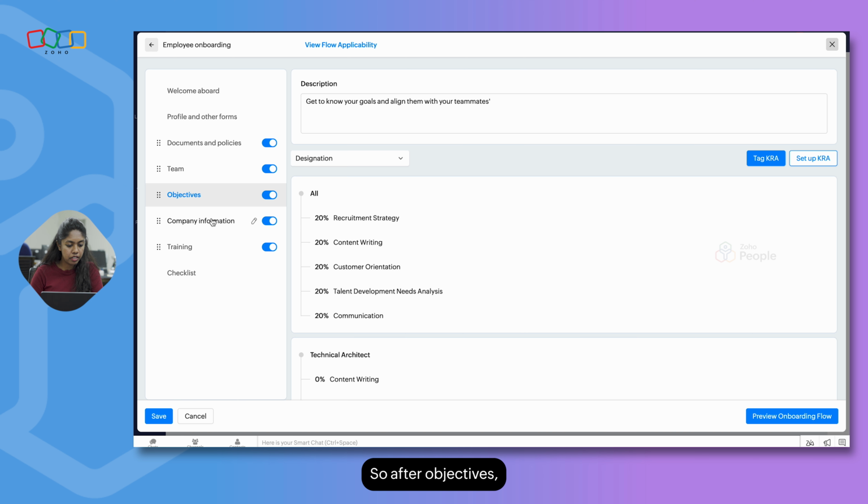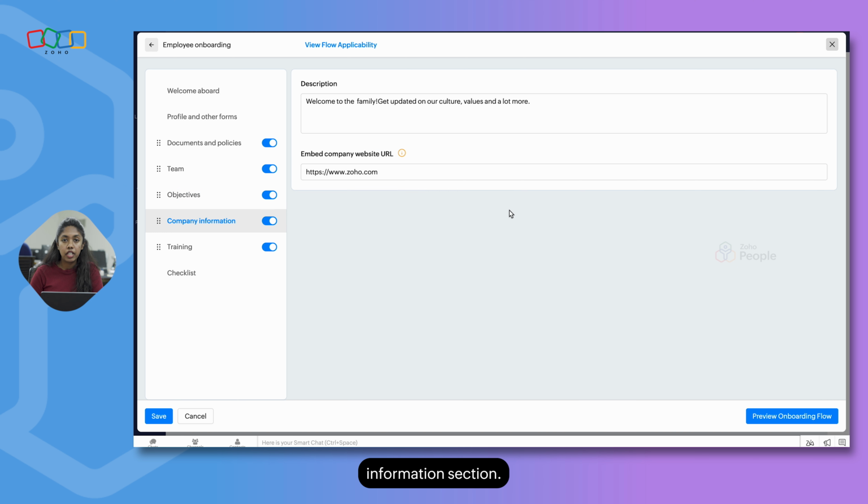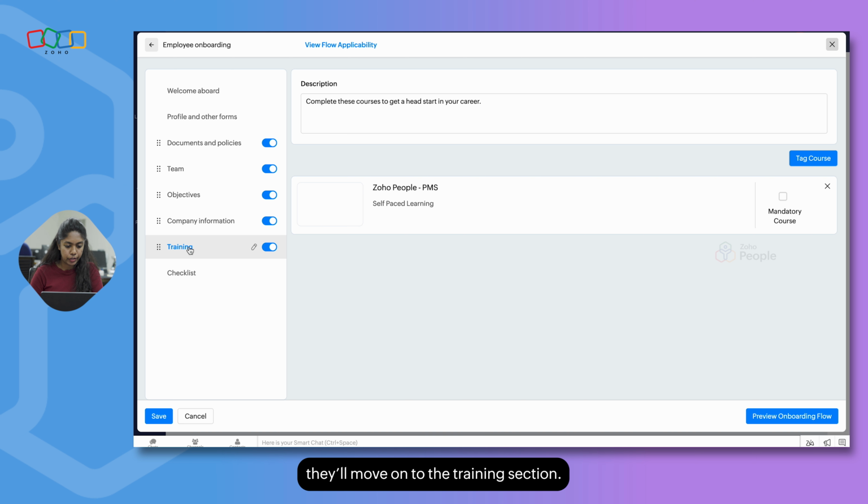So after objectives, they move on to the company information section. Here, you are going to add your company website URL. The actual company website URL will be added over here. The employee can make use of this. And after this, they'll move on to the training section.